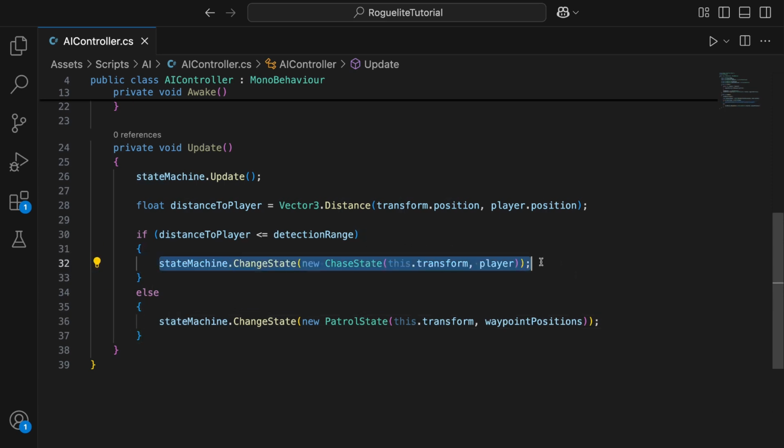So every frame is going to create a new chase state and change its state to the new chase state. So we actually really don't need to change it that often. We only need to change it when we have this transition from our chase to our patrol or vice versa. So what we can do is to our state machine, we can add a way to check if our state is currently a chase state or if our state is currently a patrol state. And that's going to save us some memory and some garbage collection as we're progressing.